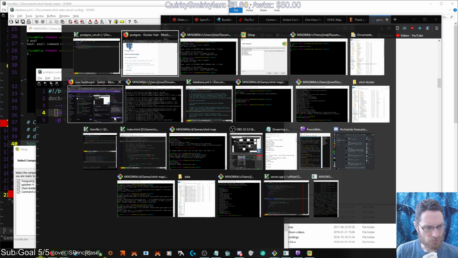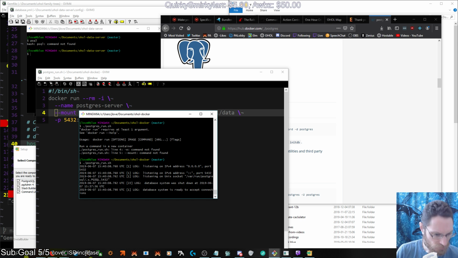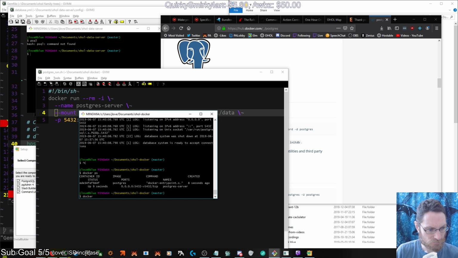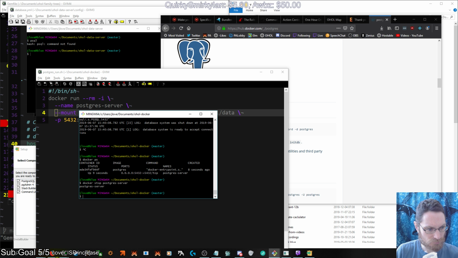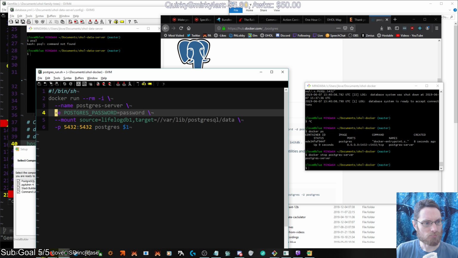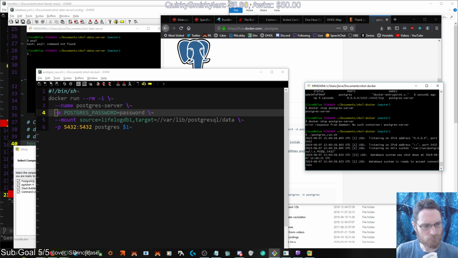Okay, so which part are you not liking here? Okay, so you did not like the environment variable. Oh, okay. So why is that? Oh, oh, and now it works. Okay.